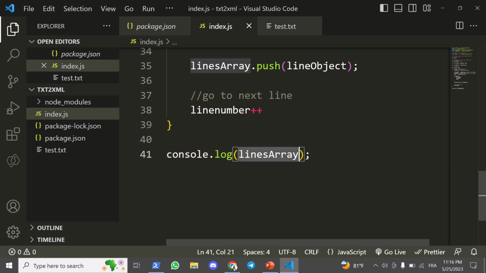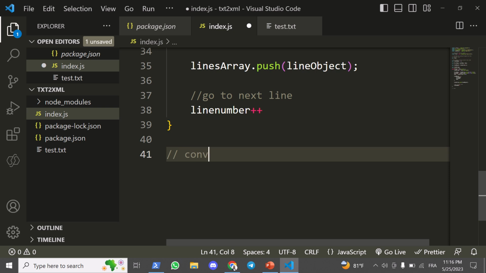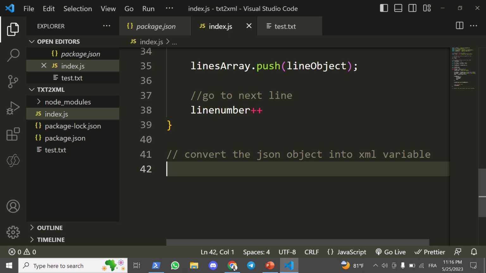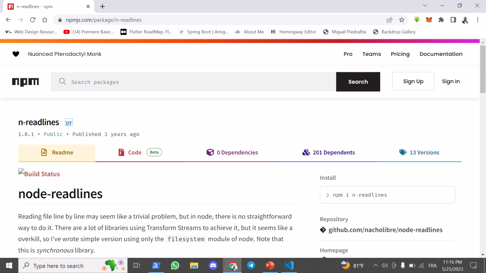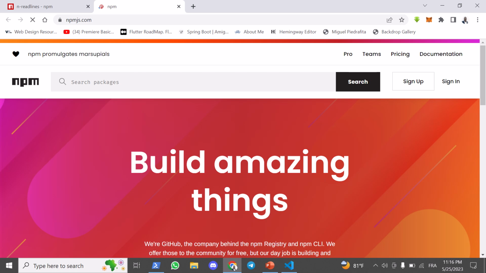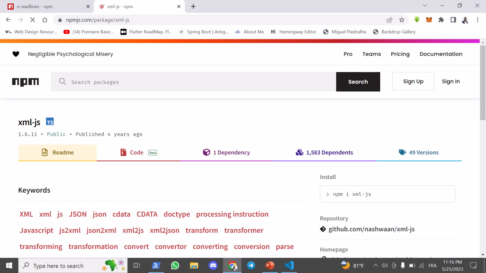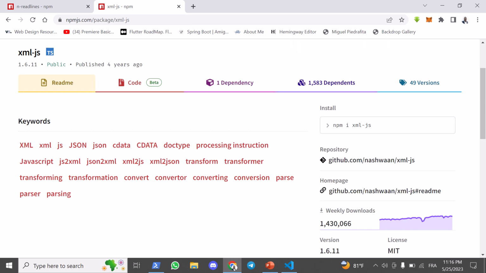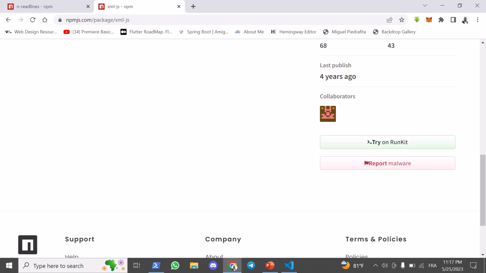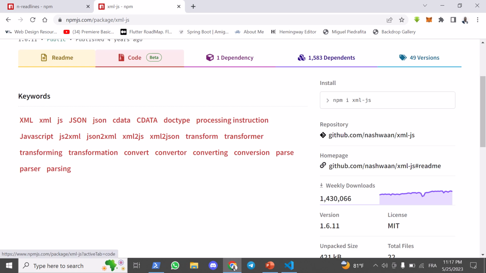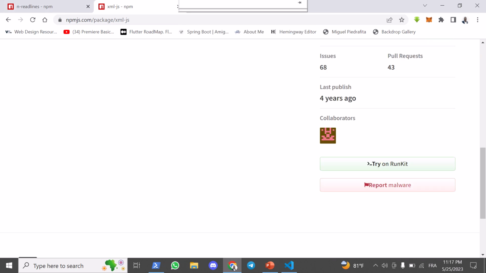Okay, let's delete this. Convert the JSON object into XML variable. Okay, so now we will use the package xml-js. Let me open the documentation. Oh, what's going on?